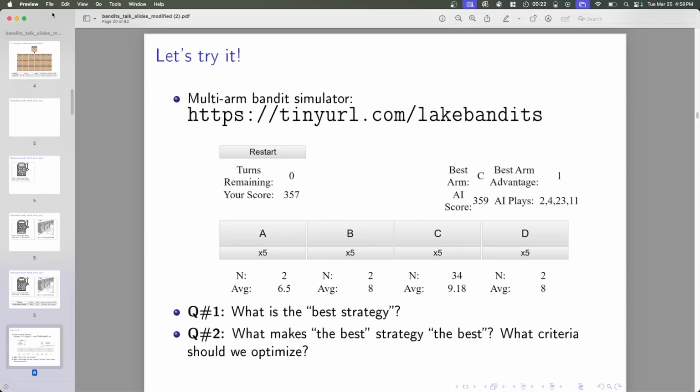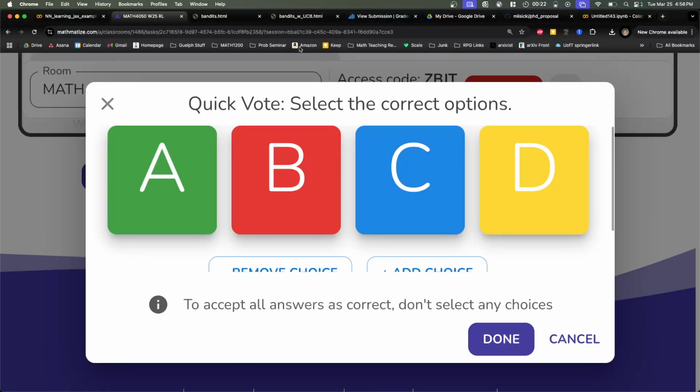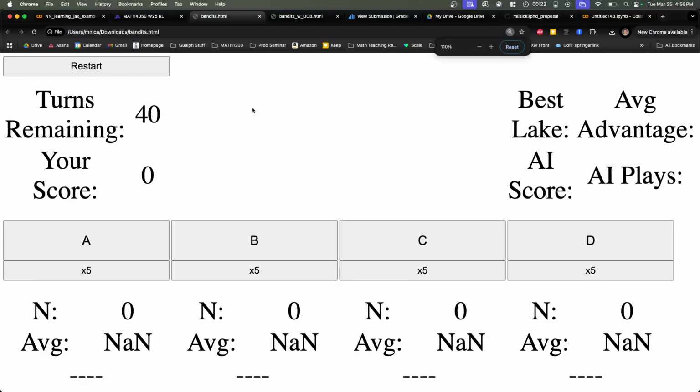So here is what it looks like. This is the little simulator, bandits.html. Let me see if I can get the zoom just right. There we go. Our fishing trip is 40 days long, and every day you can visit lake A, B, C, or D. These N values tell us the number of times we've been to that lake already. Today is our first day of fishing, so we've been to none of the lakes. The average will tell you the running average as we go. The number of fish we caught will also pop up down here.